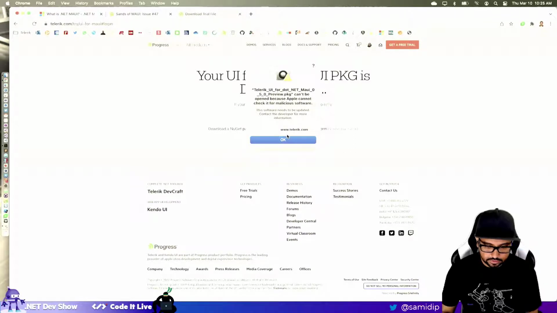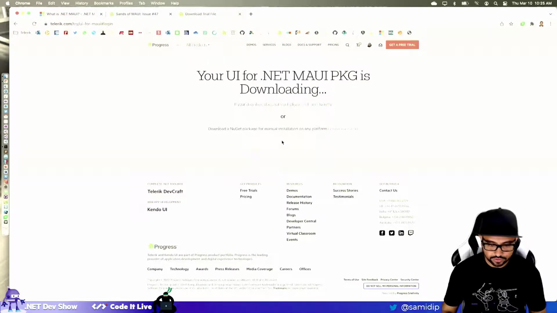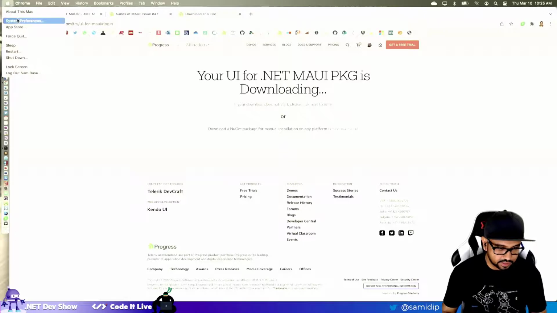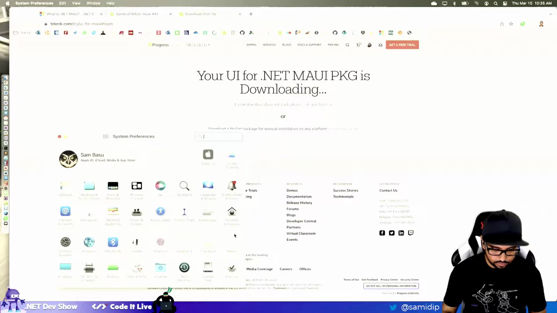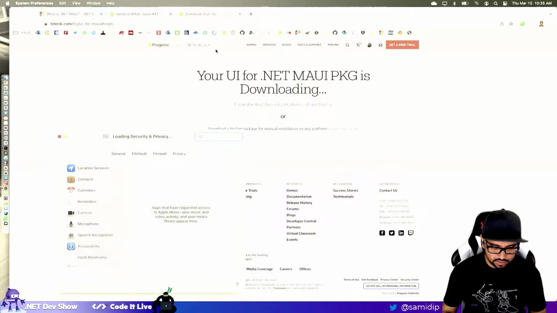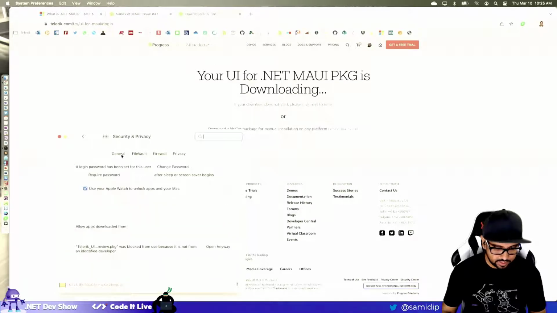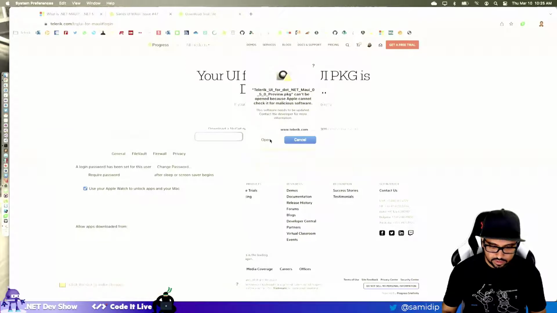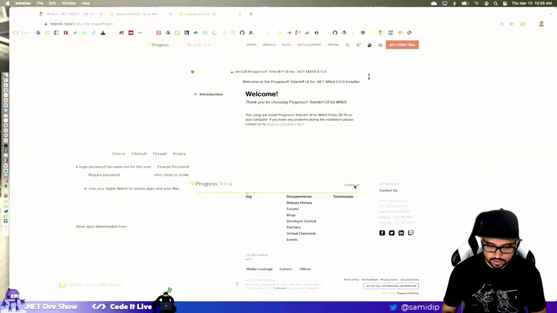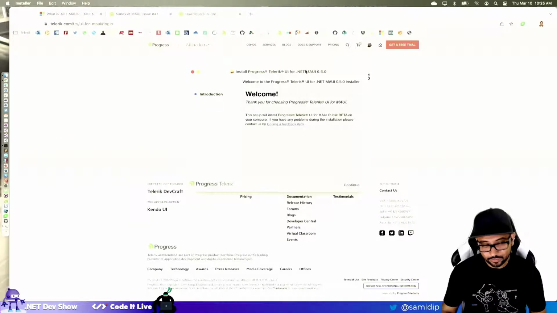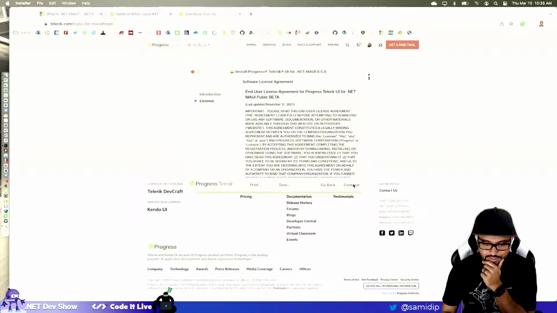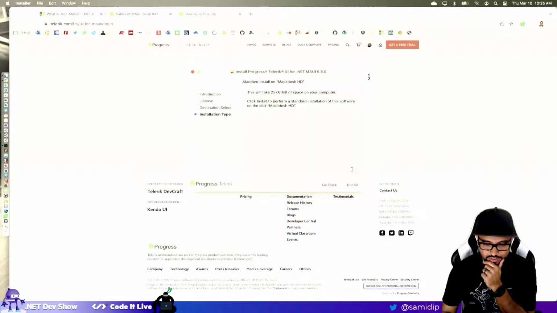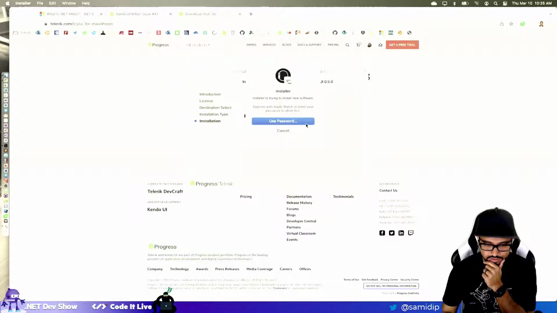Okay. So this preview, we don't have the right certs, which I can fix. All right. Where is my security and privacy? Not that. This one here. Open anyways. Yes, open. All right. Here's the installer. Also, this is up to 0.5 now, because we are reaching GA as well with .NET MAUI. So let's, yes, agreed, install.